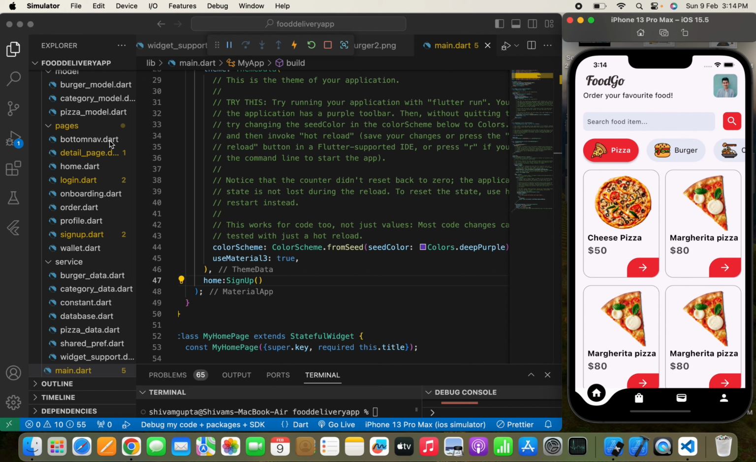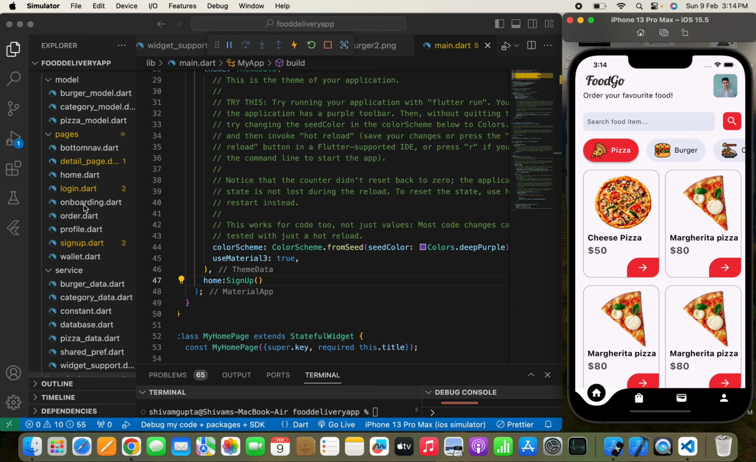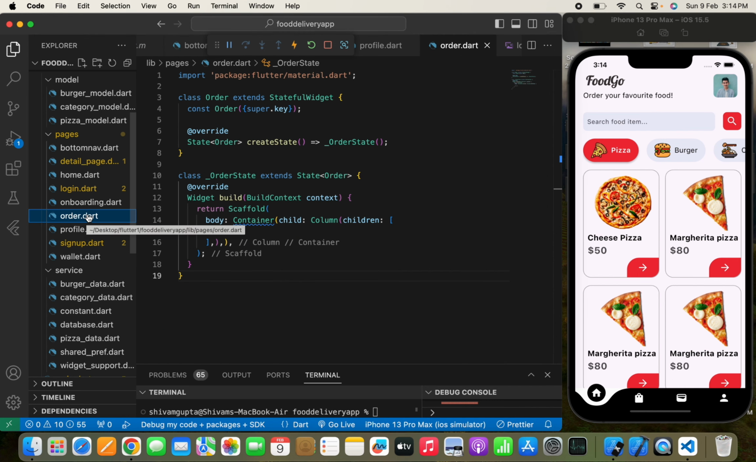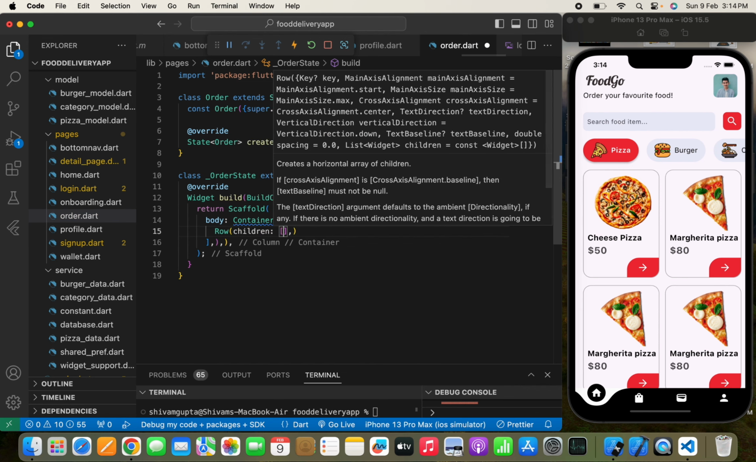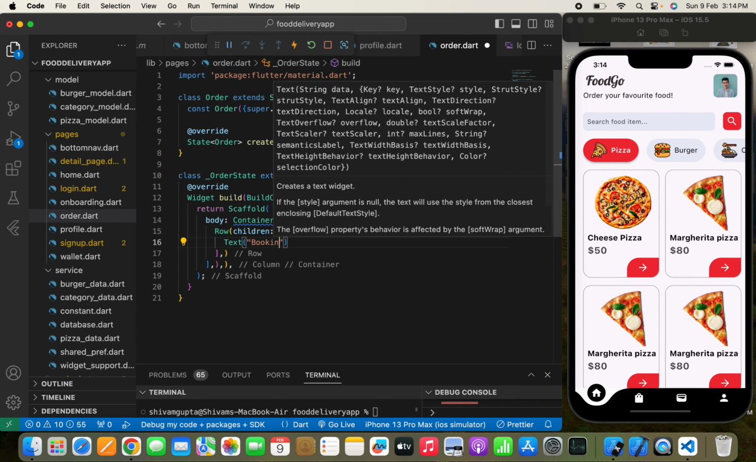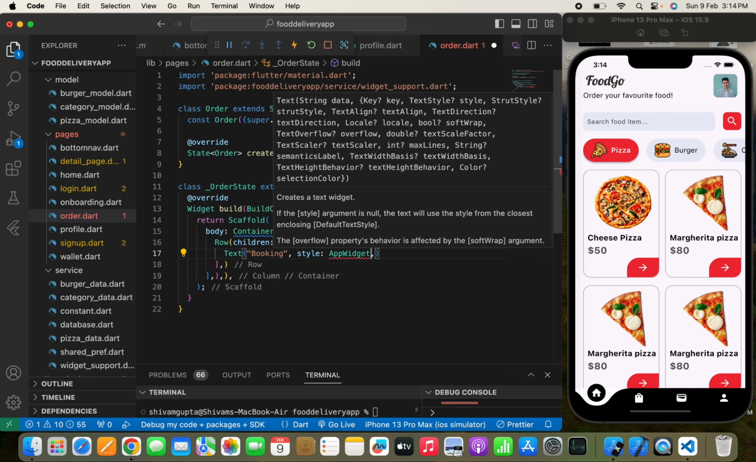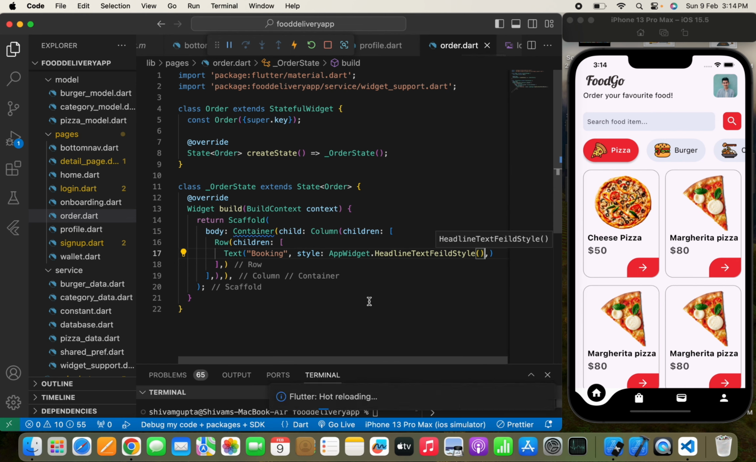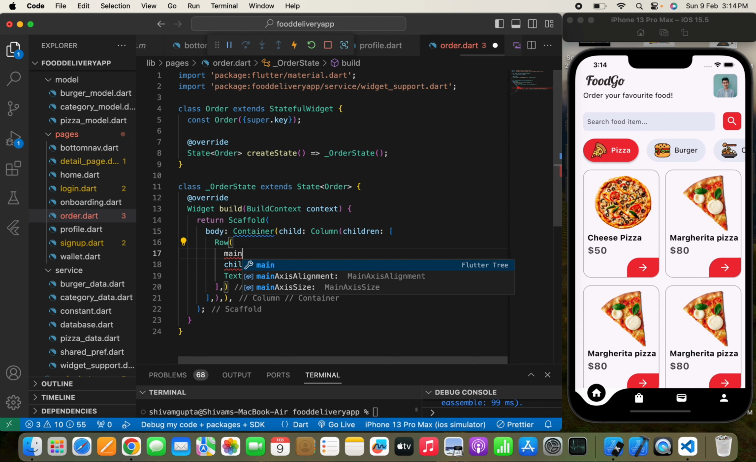So here where we have written in the pages, the page name is order dot dart. Here what I'm going to do is first use a Row with children, now a Text widget, and in the Text widget I'll just pass the text which is Booking, and I'm going to pass the style which will be the AppWidget class dot headline text field style. Now here I just need to center this, so I'll write mainAxisAlignment dot center.